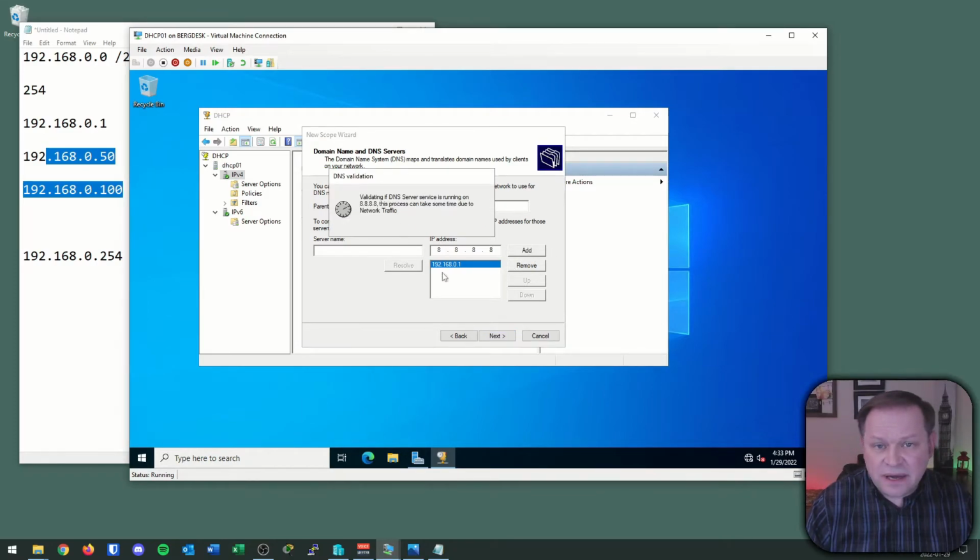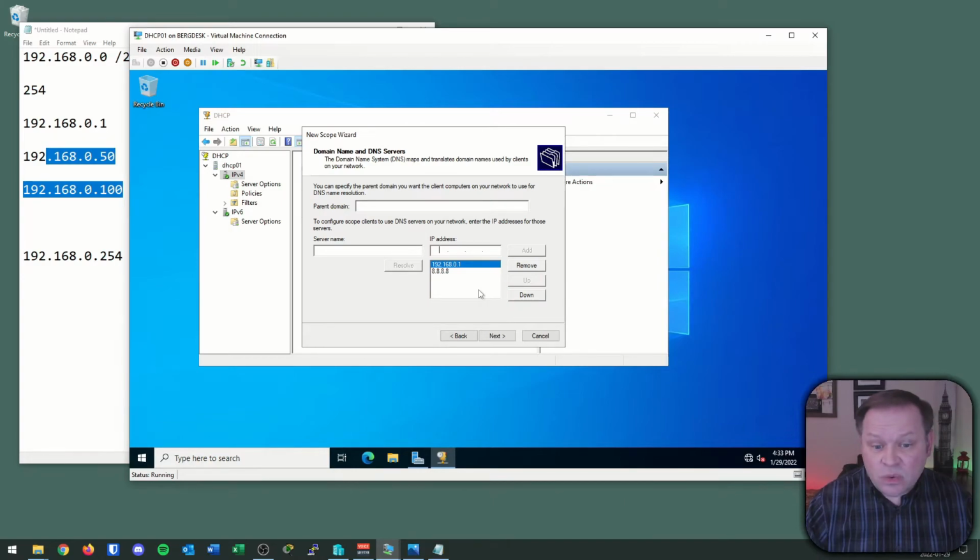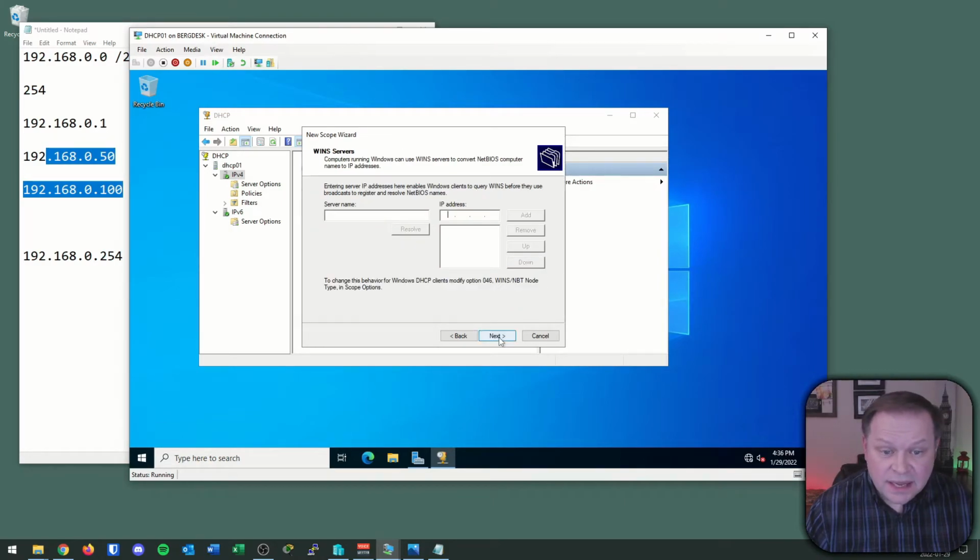It'll try to verify. It's not going to because I'm not connected to my network. But what I'm doing here is adding this to the list of DNS servers that it will pass along to these clients. Now, it quite rightfully told me that it could not confirm that this was a DNS address. I'm going to hit yes because I want to show you how this will be passed along to my DHCP client. And next we go.